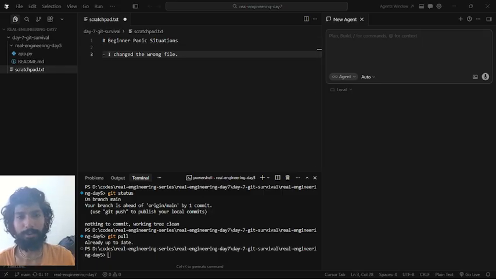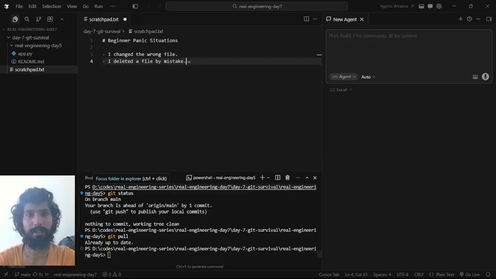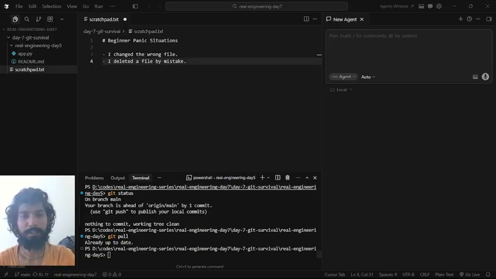So the solution is to do git diff and then git restore file name. First inspect with diff, then restore only if you do not need the change. Then second is I deleted a file by mistake. Solution is do git status and then git restore file name. If the file was already tracked by git, you can restore it.